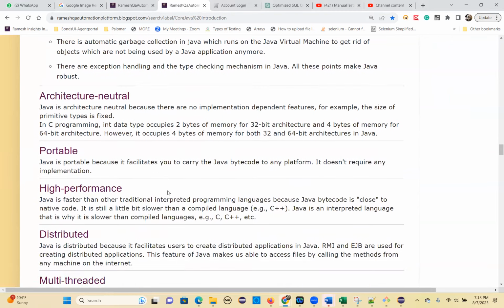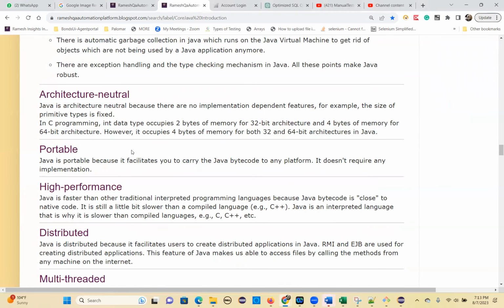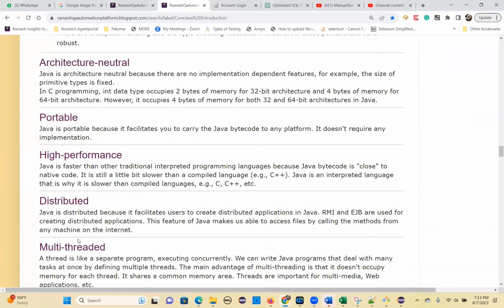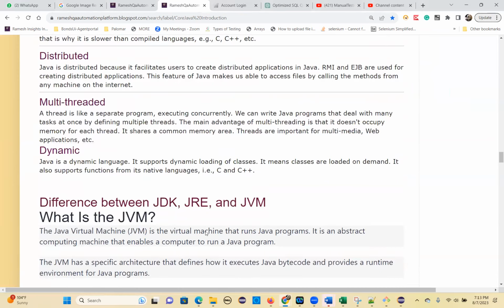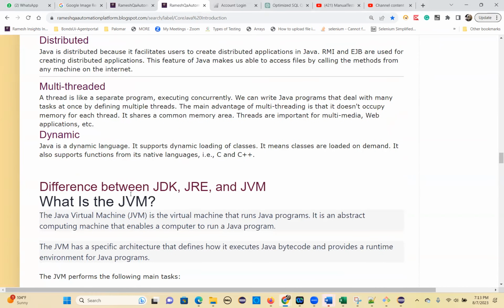Okay, so let's join back. This is the end of this session. Join back immediately and we'll discuss all these points further. And then we'll discuss what JDK, JRE, and JVM are. We still have another 15 minutes.